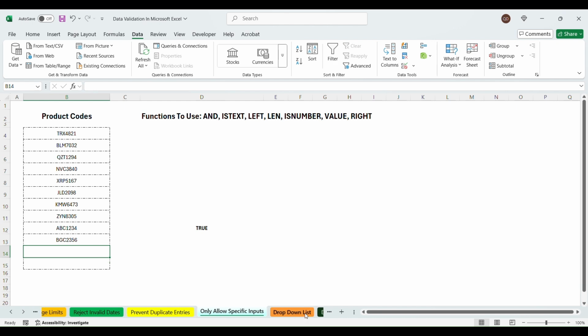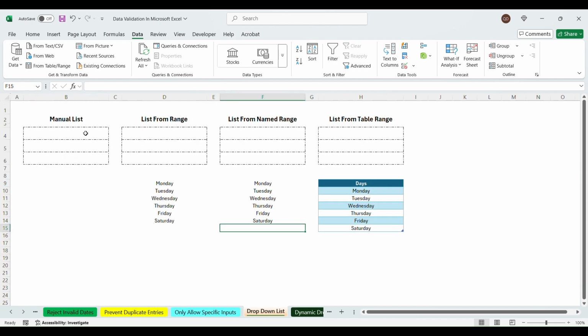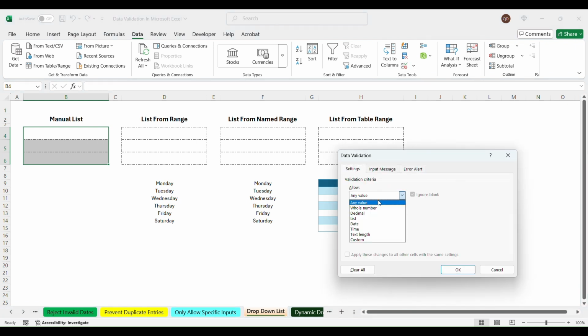Let's move on to drop-down lists. There are a couple of ways that we can do drop-down lists in data validation. The first option is to basically just enter it manually. So we'll use weekdays on all of these. I'm just going to select the whole range there and we'll go to list. We'll leave it as in-cell drop-downs.